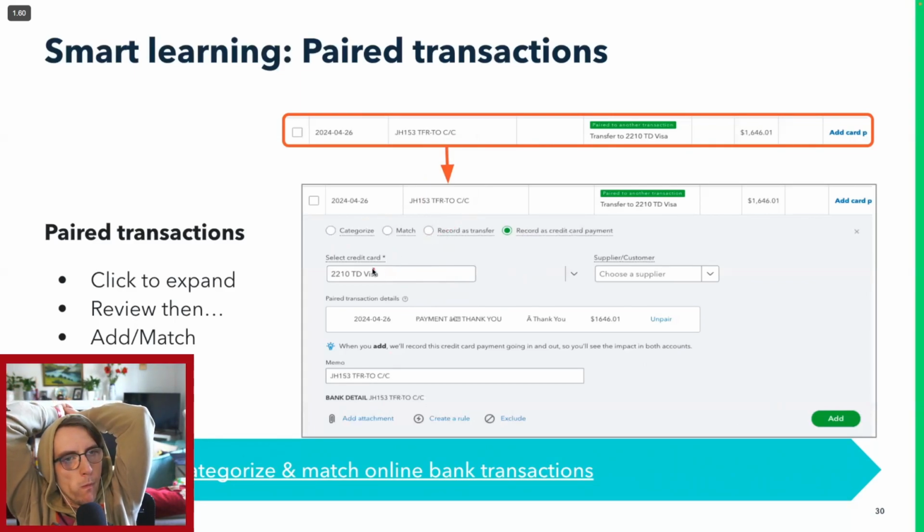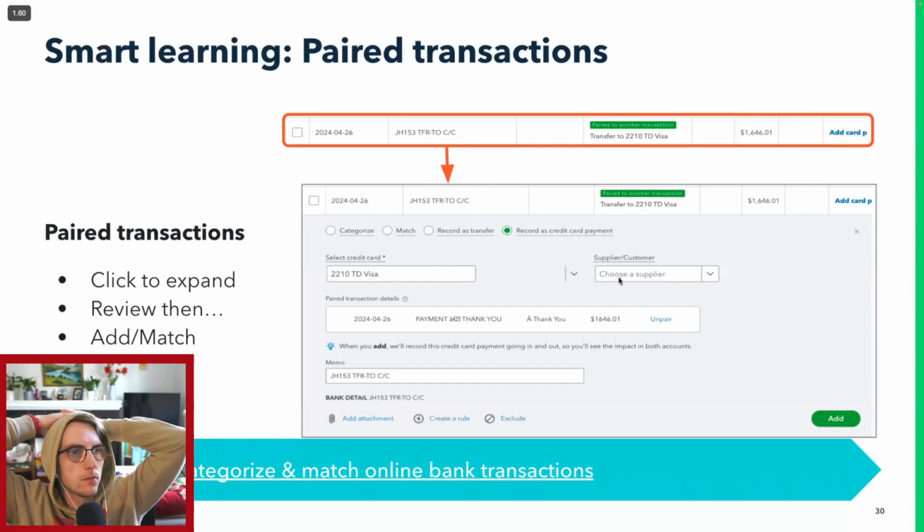And then what are you going to do? You're going to choose the correct account. Maybe you want to connect this to your TD Bank. Maybe you just want to leave it blank. There's the paired details. And here's just some information that when you add this, QuickBooks, behind the scenes, is going to record that payment going in and out. So you'll see the impact on both accounts.